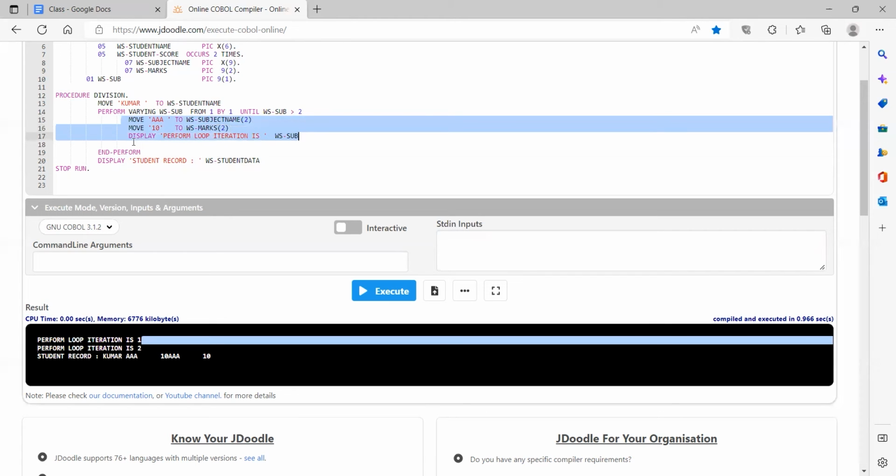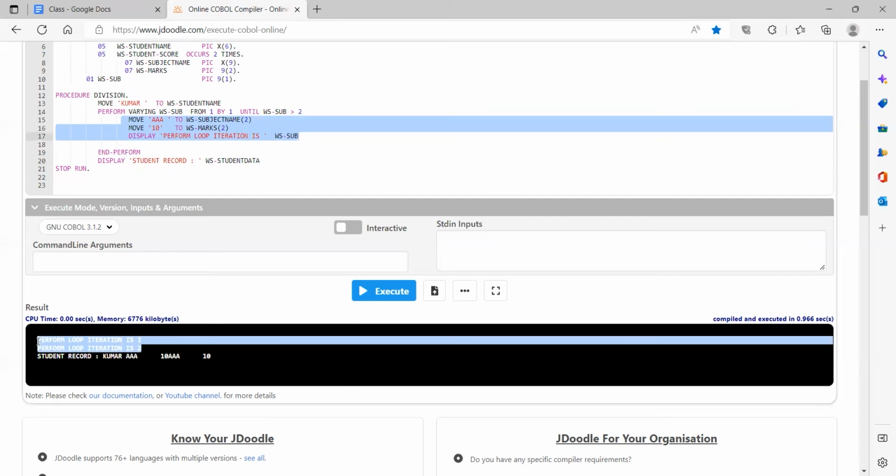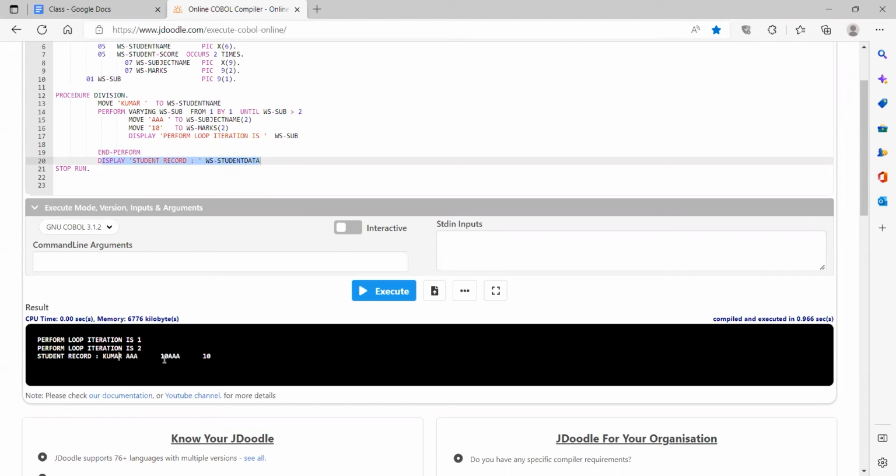So if you see here, the code is executed 2 times because the first time it will populate the value A into the first occurrence. Coming to the second time, it will also populate the value into that occurrence. And when the third time the loop happens, the condition gets satisfied and the control will come out of this end perform. And after end perform, we are displaying the student record. So Kumar, AAA 10. After that, again AAA 10. That is how the data is stored and how the data is populated into the occurs clause.